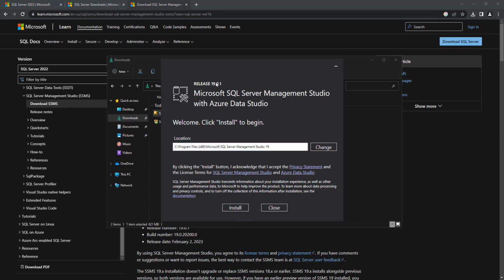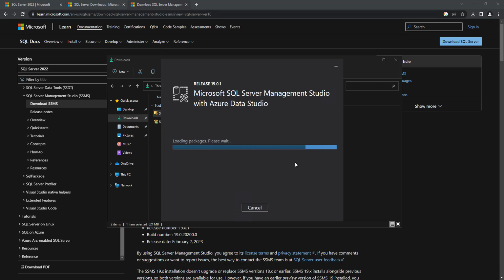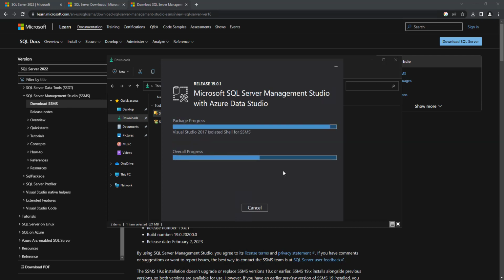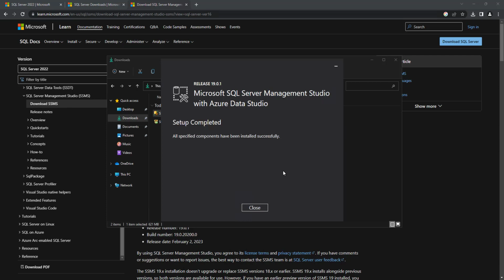All right, once the install window comes up, it'll prompt you for an install location. I'm going to stick with the default. Go ahead and click install, and the process should take care of itself. All right, the install is done. We'll go ahead and click close.